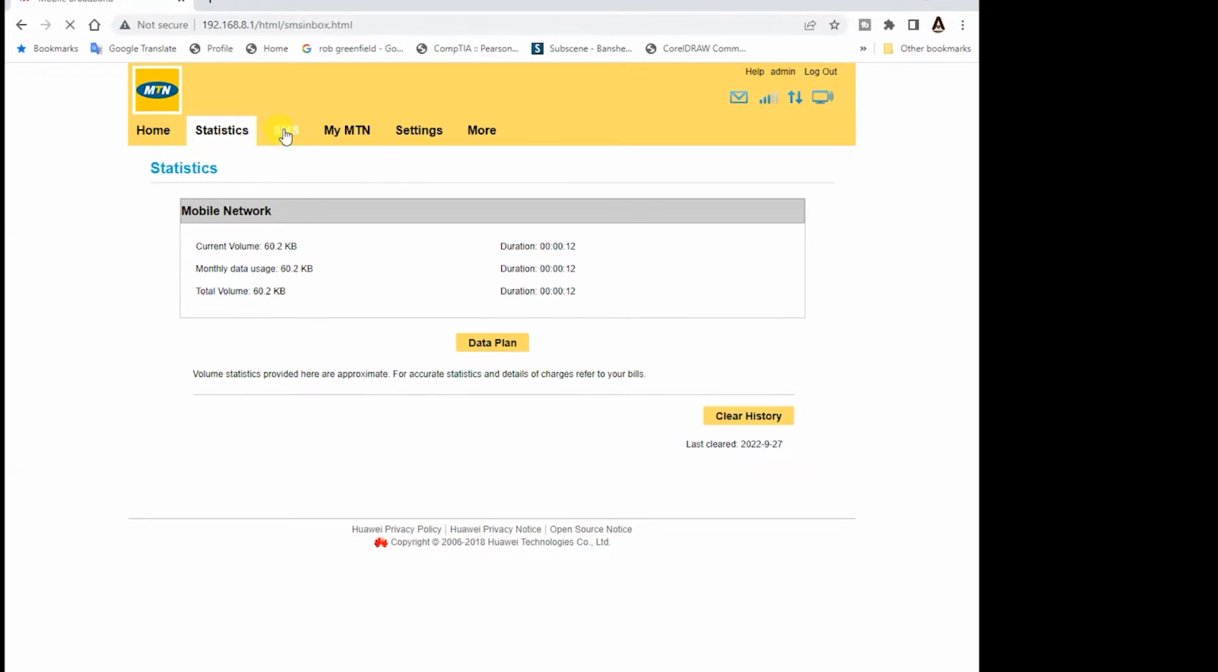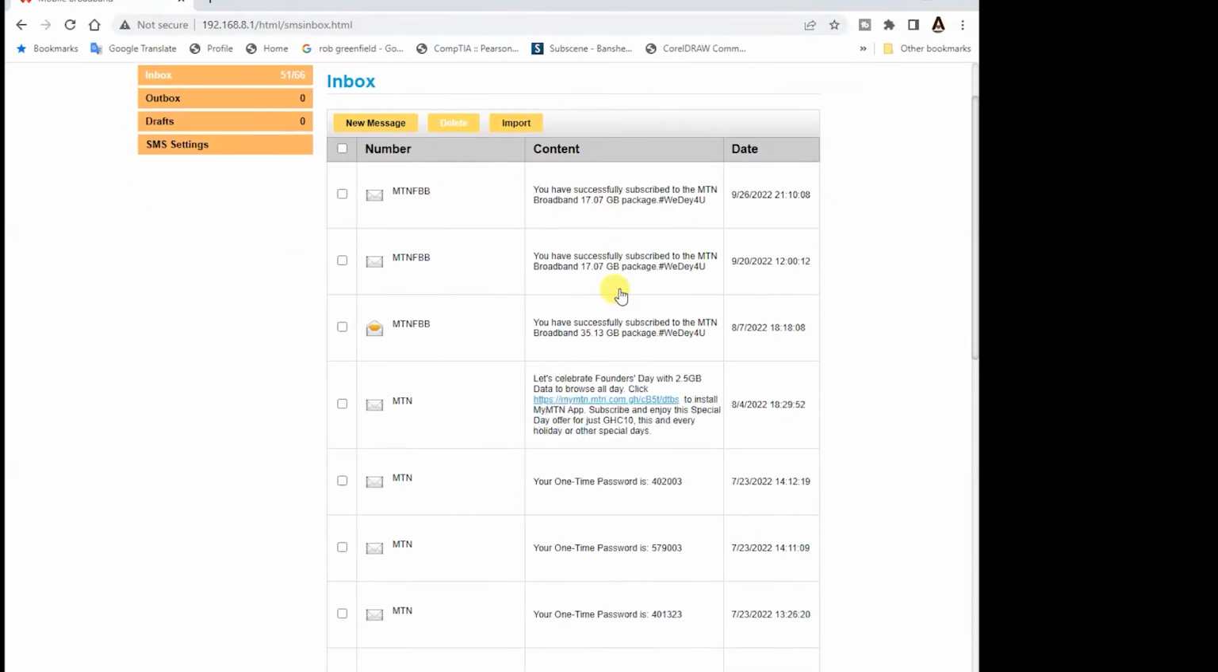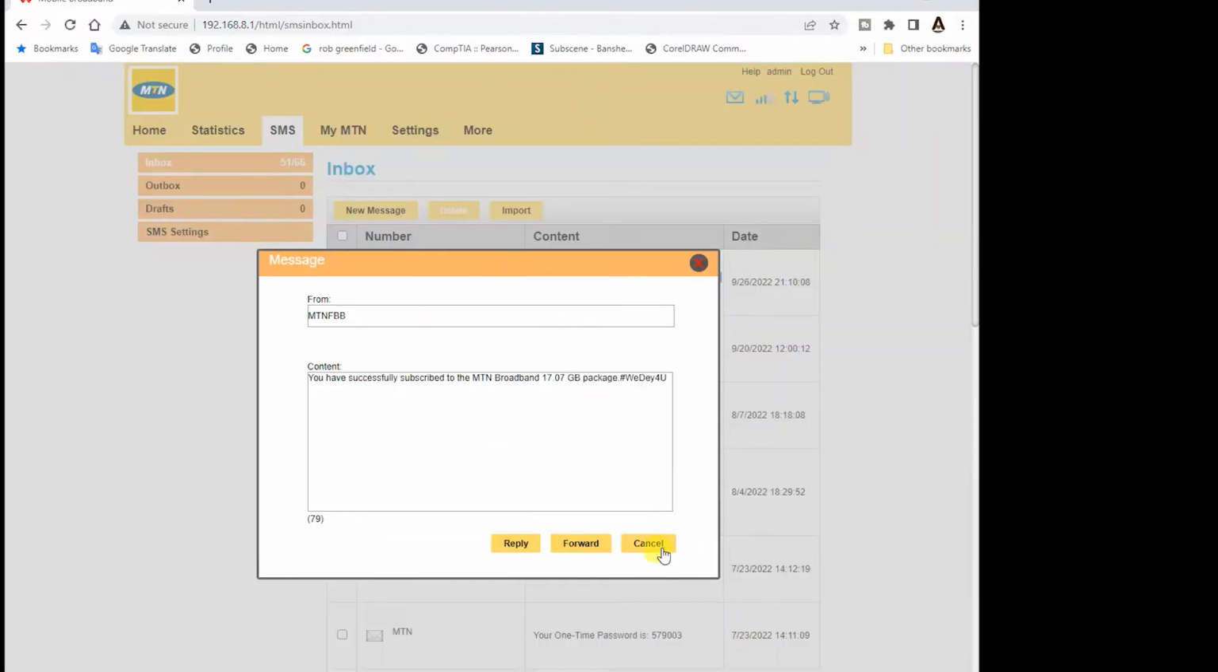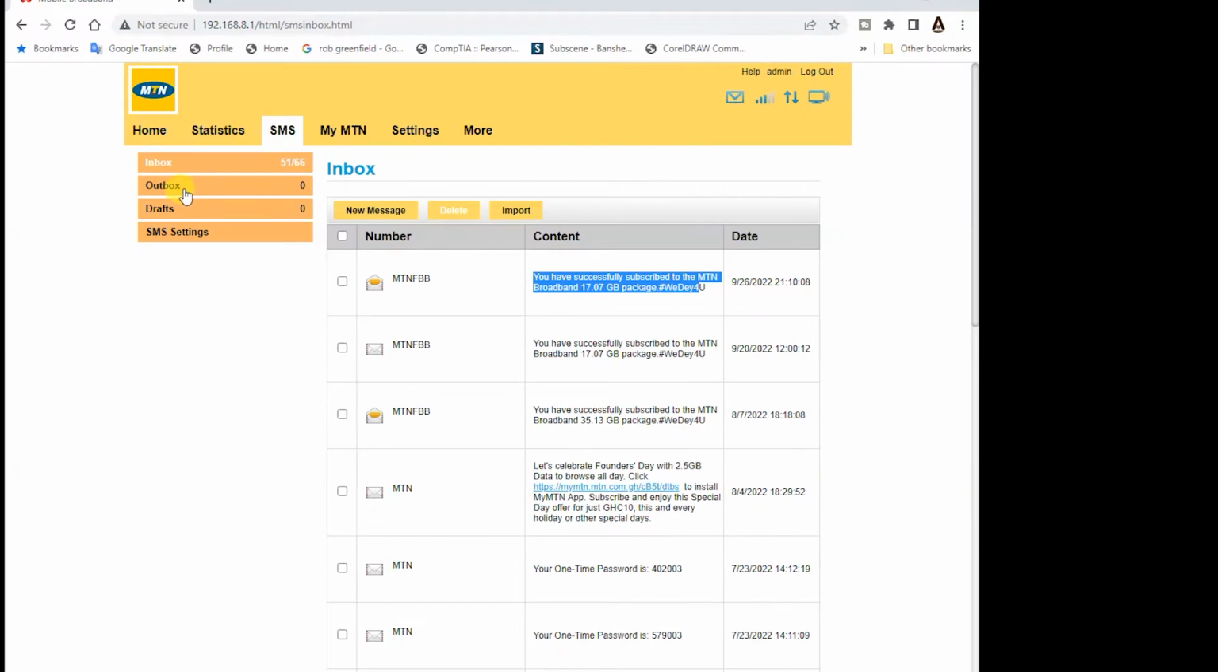The menu here is SMS. From here, you see all your SMS. This applies whether the device is from MTN, Airtel, Tigo or Vodafone. You see there are SMS here. If you buy data, they'll send you a message. You see it here. You can also see the outbox and drafts, and you can also set your SMS.